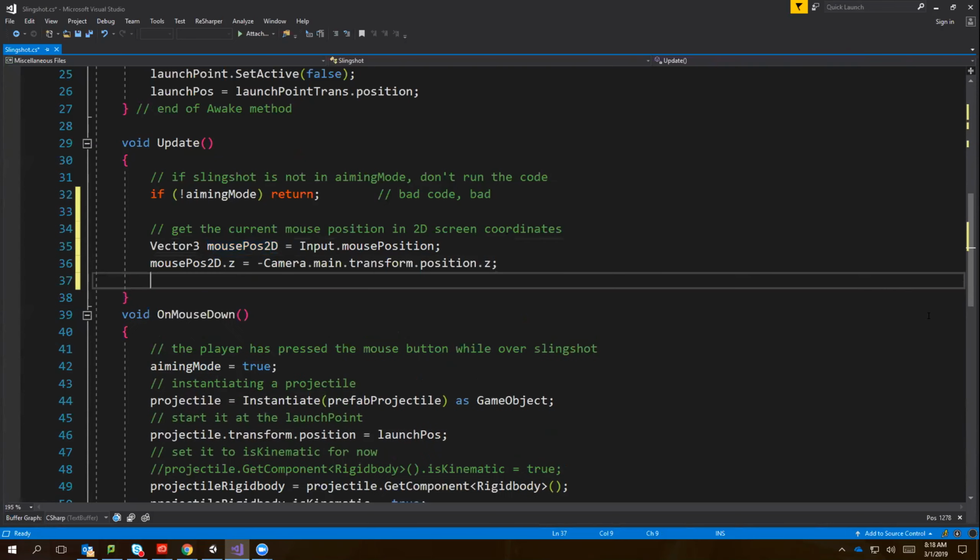Now, once we've got that z position, we'll create another Vector3 variable, our mouse position in 3D. And we're going to set that, again, based on our main camera. We're going to call the Unity class that converts that position into a world point.